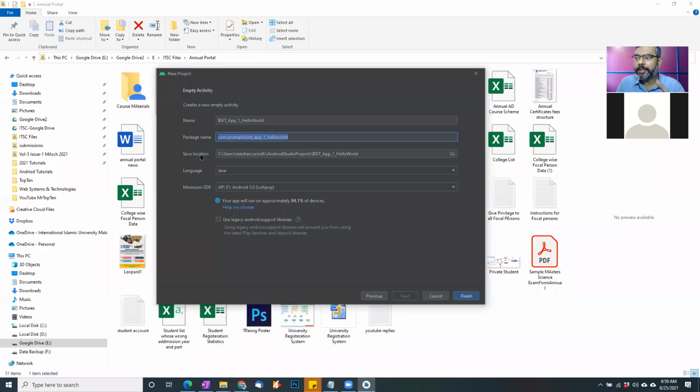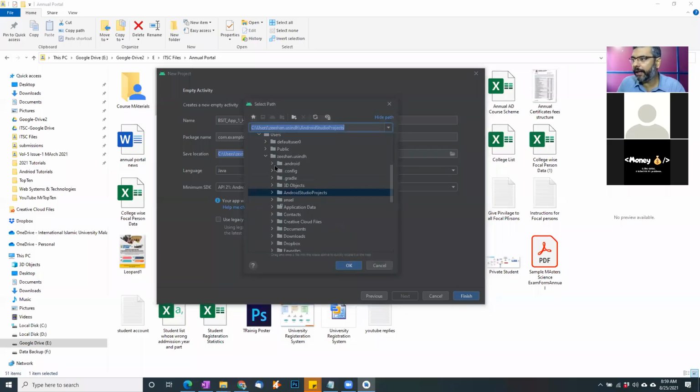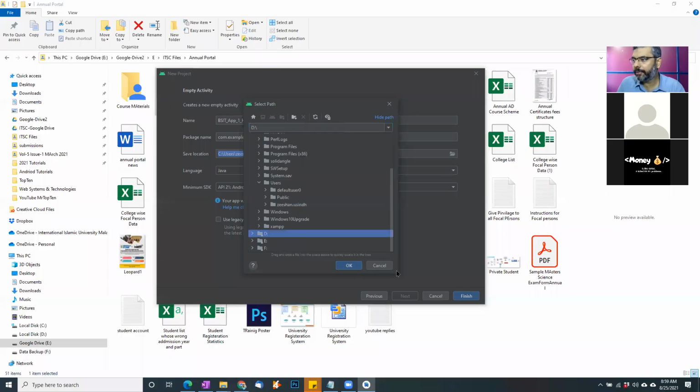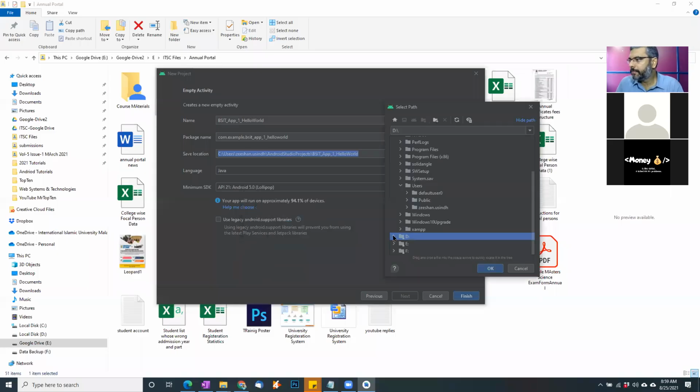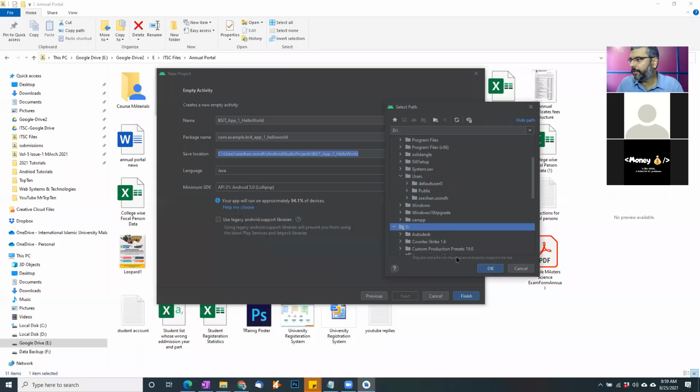Don't do anything. Save your location. Where do you want to save your project? That's again very important, where your project needs to be installed. In my case, I will say okay, go inside the D drive, and inside D drive, let me create a folder.